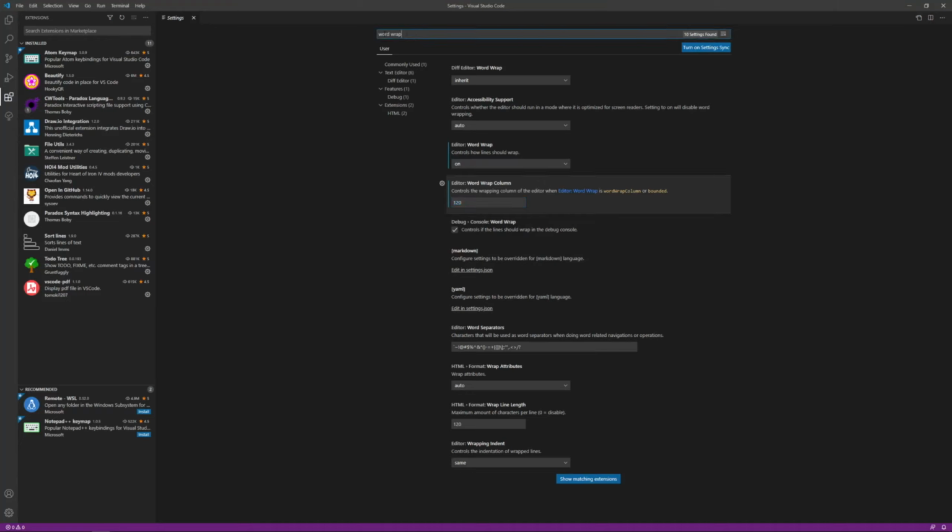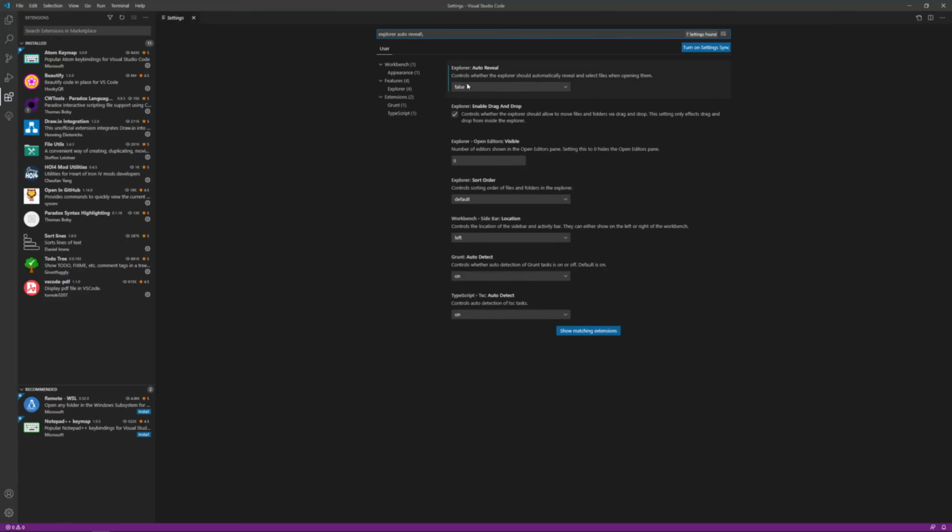Now we will also turn off Explorer Auto Reveal. This was a very annoying feature to me. It means that whenever you enter a new file, it will scroll to that file in the tree view, which you will see in a bit. So I'm turning that off.